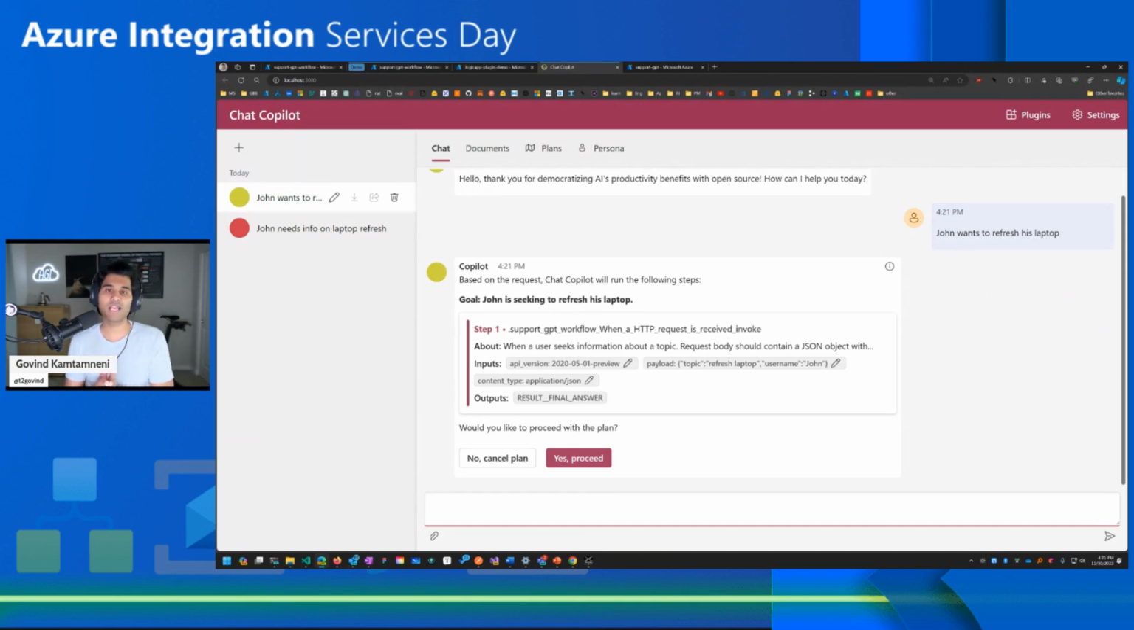But because I added that plugin, which is basically a Logic Apps workflow that has an endpoint and a description of what it does, it realized that, rather than hallucinating an answer, right? Like if you go to ChatGPT, it might just answer something. But because I enabled this plugin, in this case I'm adding human in the loop to proceed with the plan or not. But I could certainly remove that. What you can see here is that it broke that down and put that topic in this sort of JSON, right? So the payload topic is refresh laptop and the username is John.